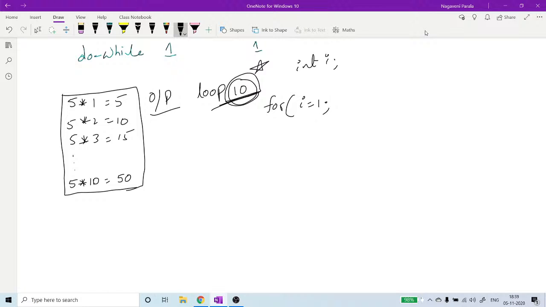So how to iterate a loop for 10 times? i equal to 1, i is less than or equal to 10, i plus plus కదా. అంటే i 1, అప్పుడు when i equal to 1, i equal to 2, i equal to 3 and so on, 10 times it will be iterated. So with this line, the loop will be iterated for 10 times. Very good.